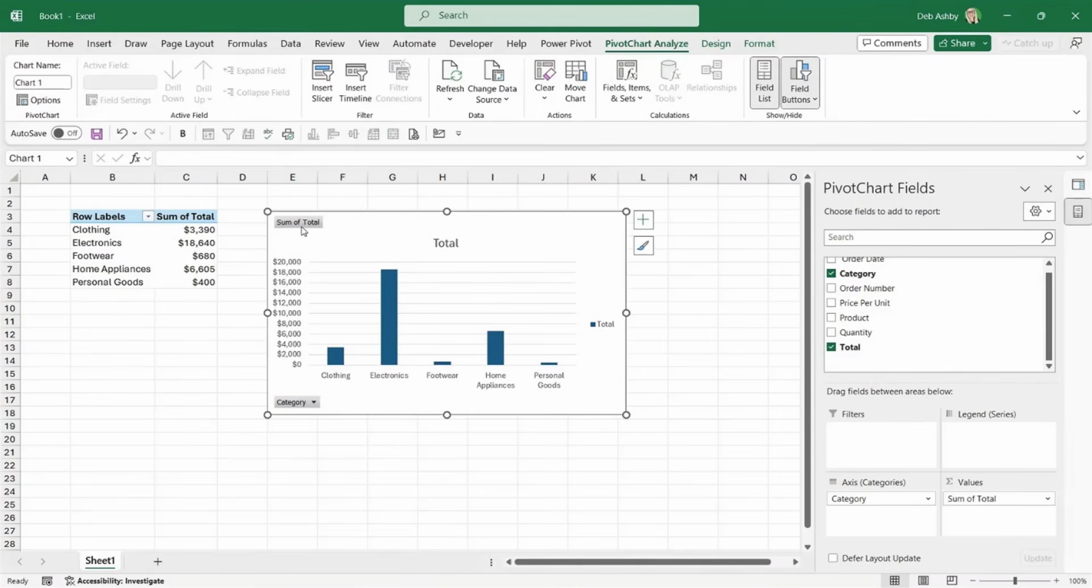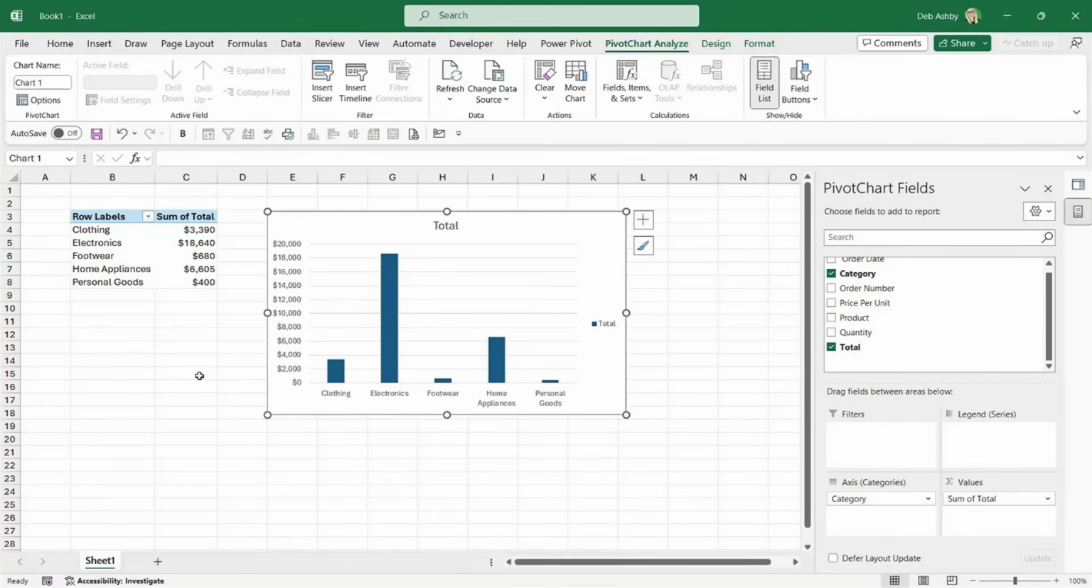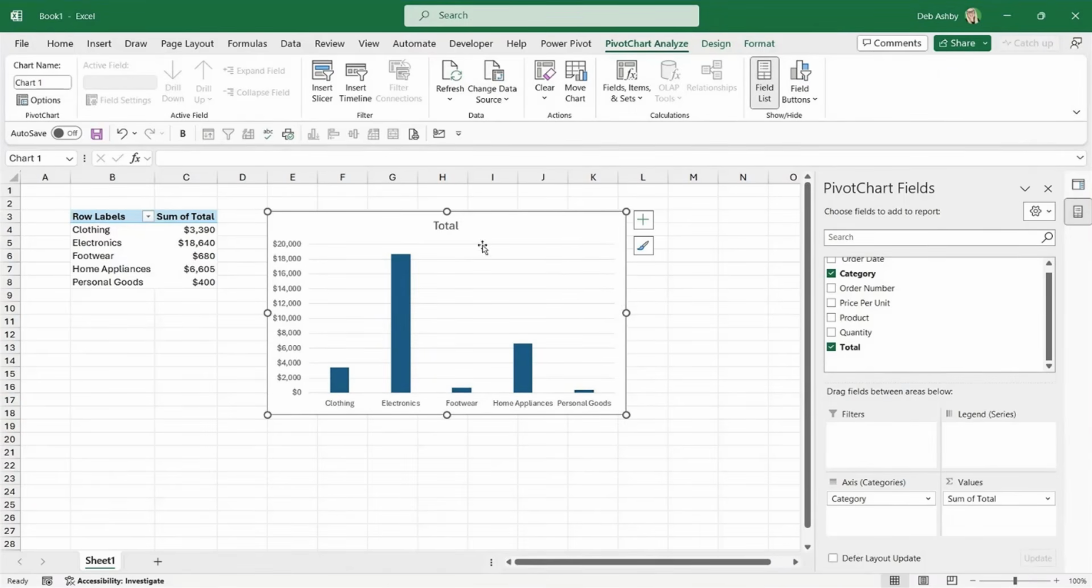Now I'm just going to do a little bit of formatting to this chart, not too much. I'm going to remove all of these grey buttons. So let's say hide all field buttons on chart. And I'm going to remove anything that isn't really serving too much of a purpose here. So I don't really need total in the legend. Let's just delete that out.